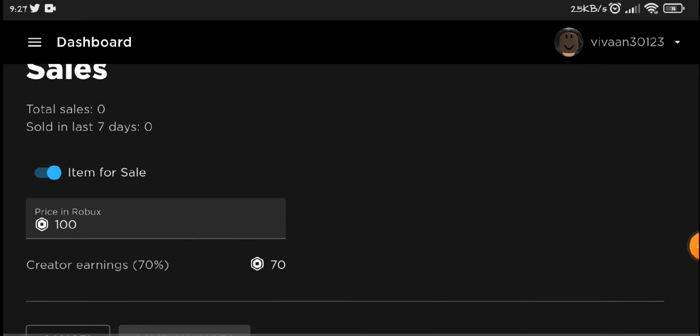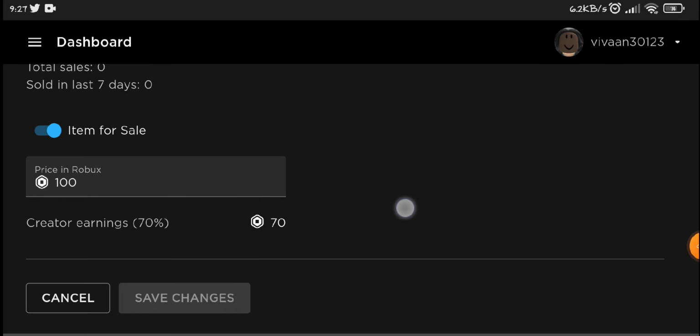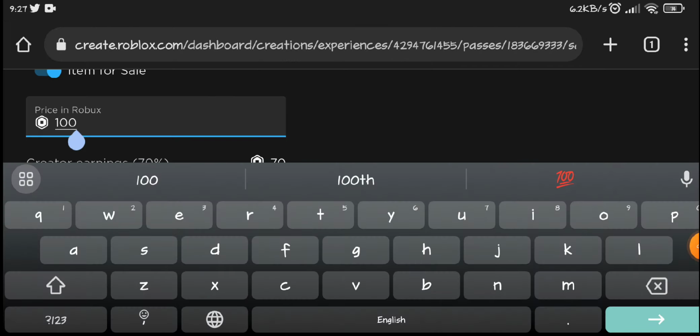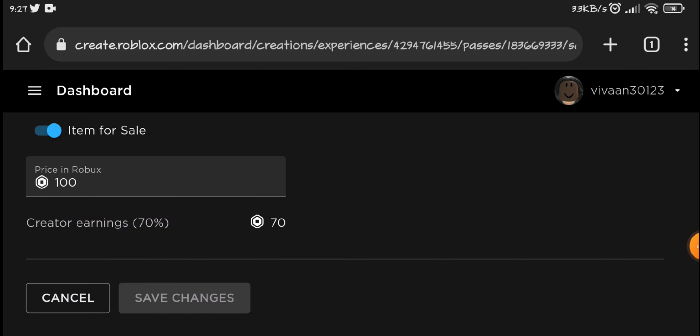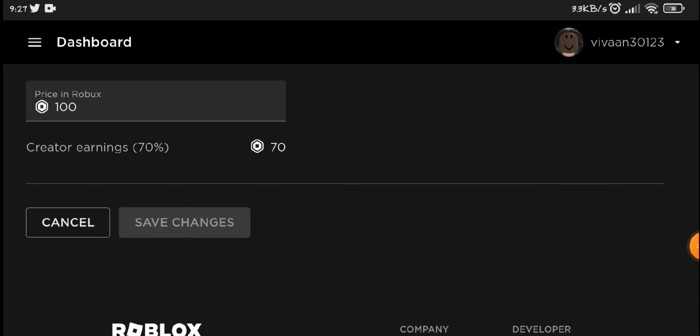Now in sale you can set it up for sale. You have to enable this item for sale by tapping on this toggle button. Now you have to enter the price of the game pass. Since the creator gets 70% of it, if I enter 100 robux, you will get 70 robux. Once you set the price, now you have to tap on save changes.